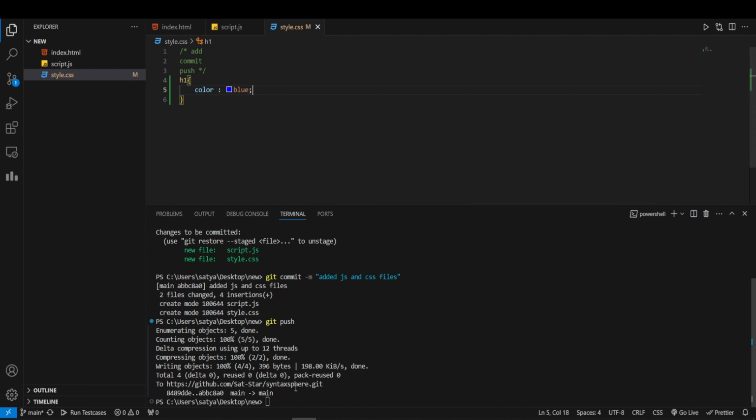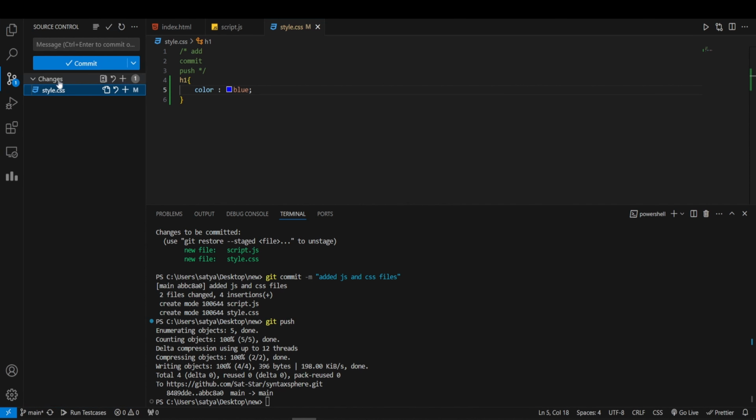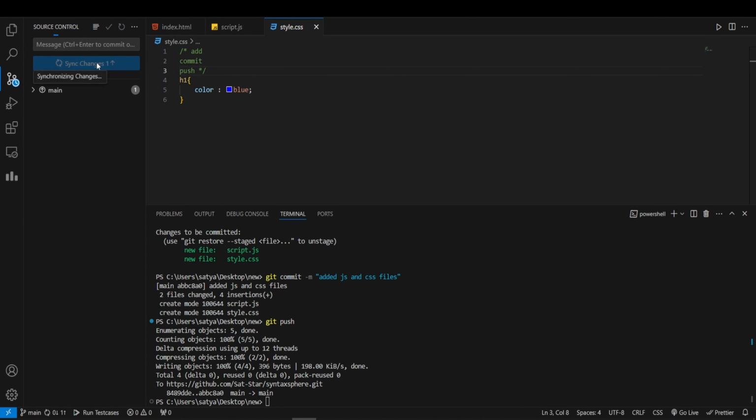So you don't need to write these commands again and again. You can also use the graphical user interface, which is given in VS Code. See, it automatically tracks the changes, like changes have happened to style.css, these 3 lines, it is showing green. Now you can directly write the commit message here, like changed CSS file content, and click on commit. Now you can click on sync changes, and it will automatically push your changes onto your GitHub.